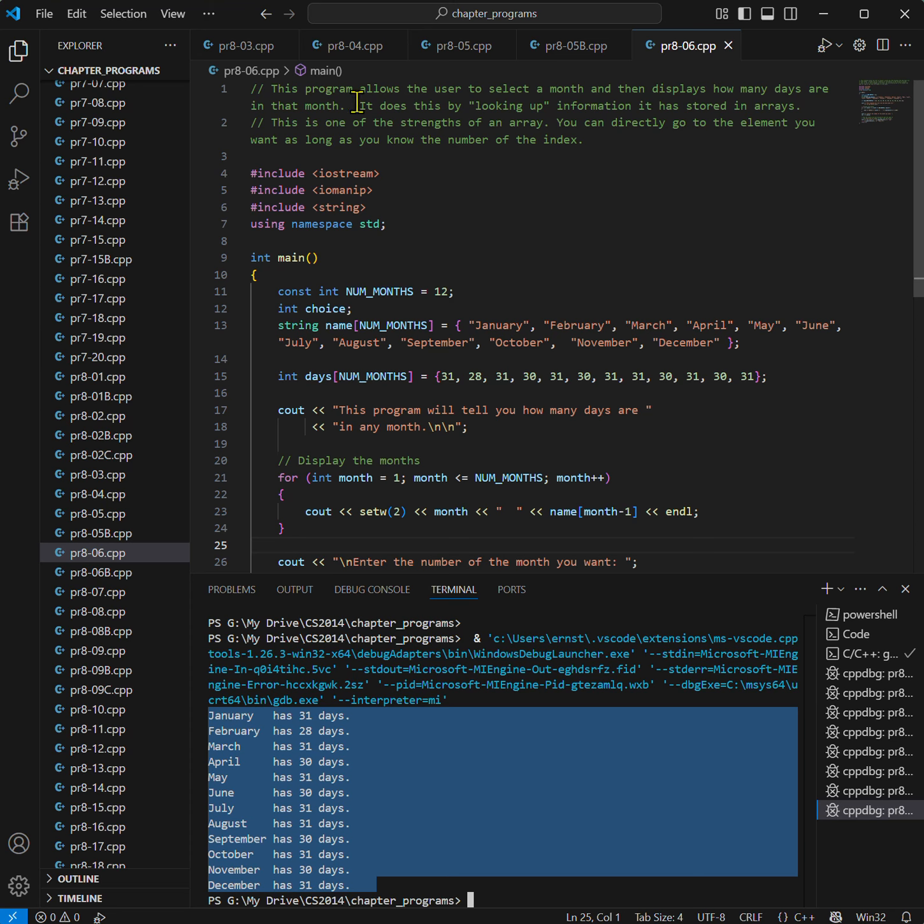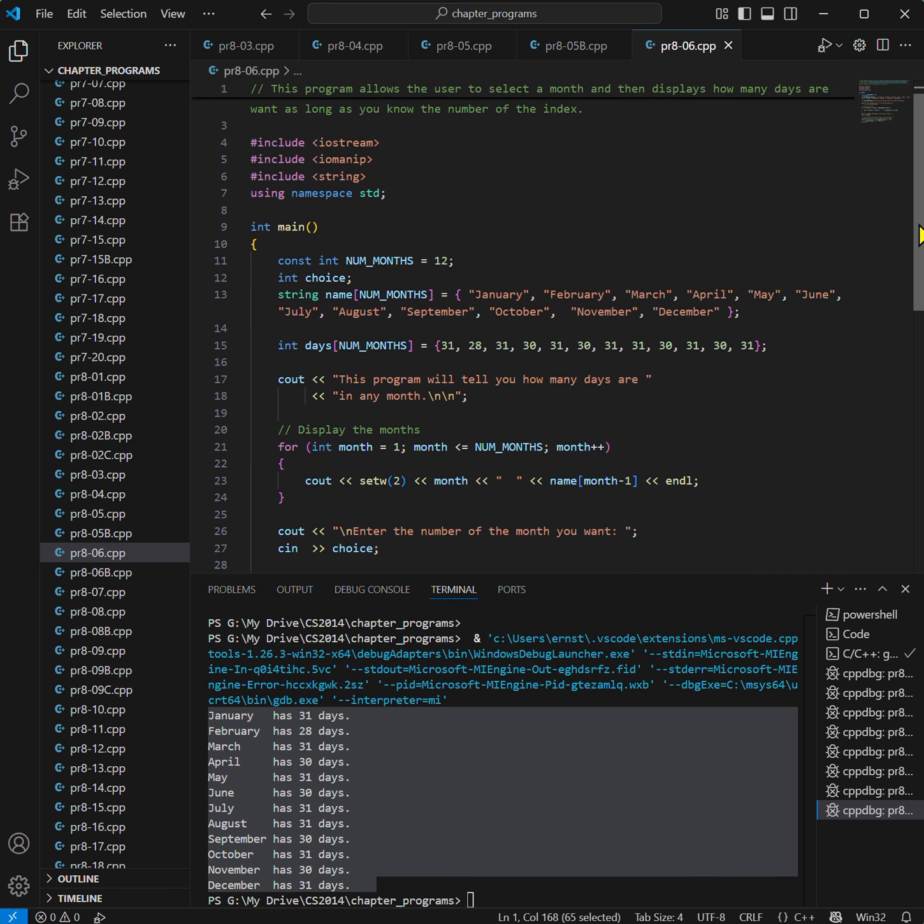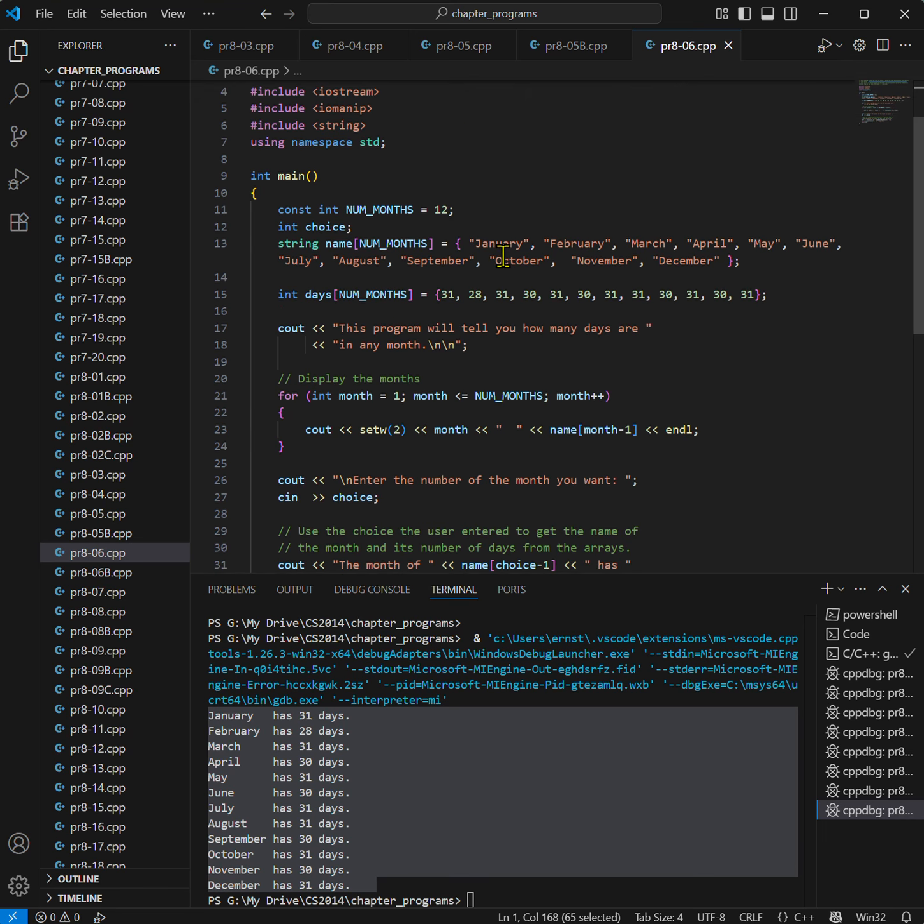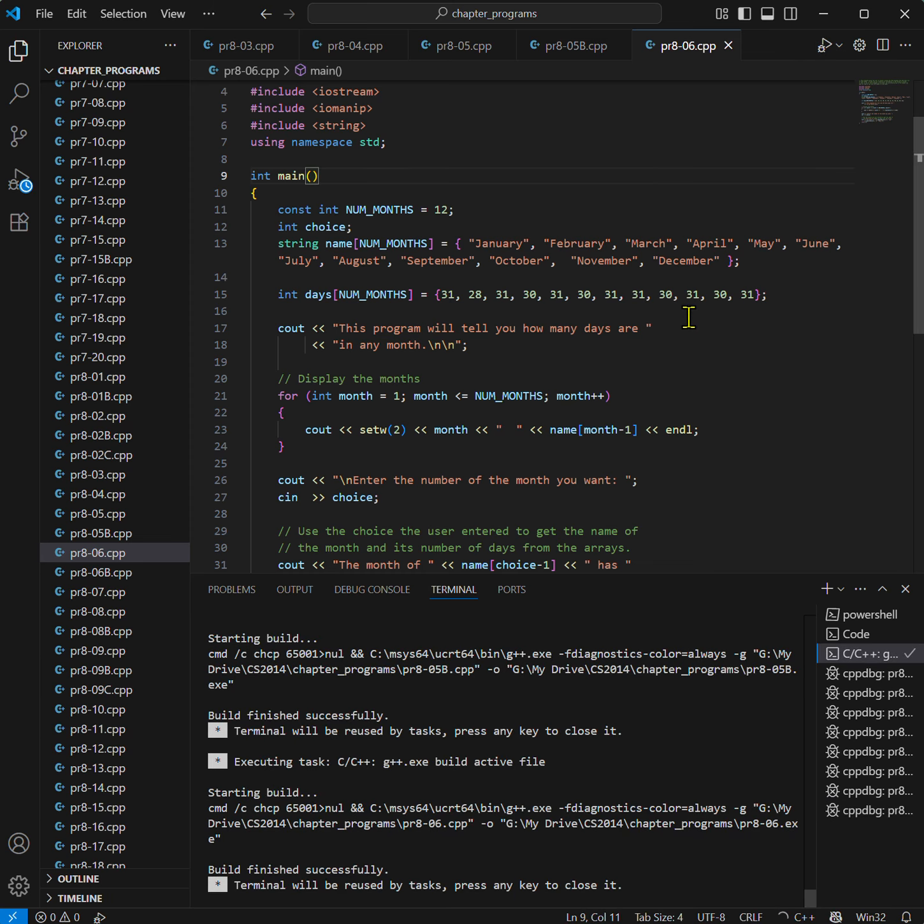Okay, so you can do it by looking up the information that is stored in the array, and you go directly to that particular value. So let's say that you give January the number 1, and what you want to do is have an index of 0, the 1 minus the 1, so it goes back to 0 over here. So let's run this little program.